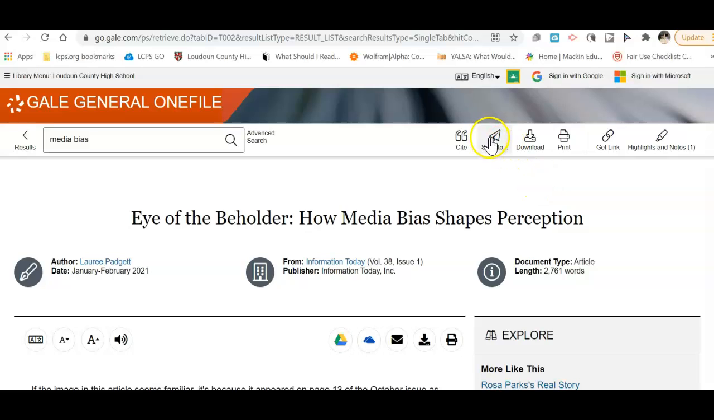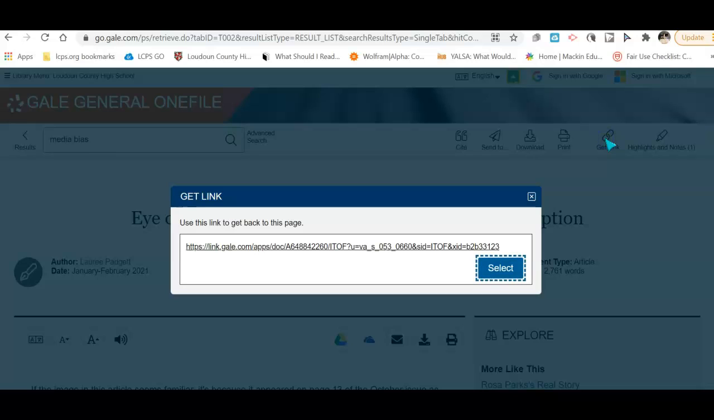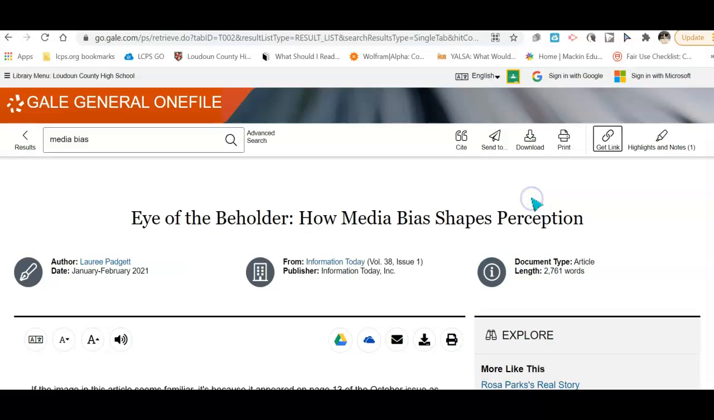You can send it to yourself or your Google Drive. This is also a way to get the permalink. It's not the full citation, it's just the link that will get you back there. Also, in order to get back to the links even in the citations, you have to be logged in to LCPSGO.